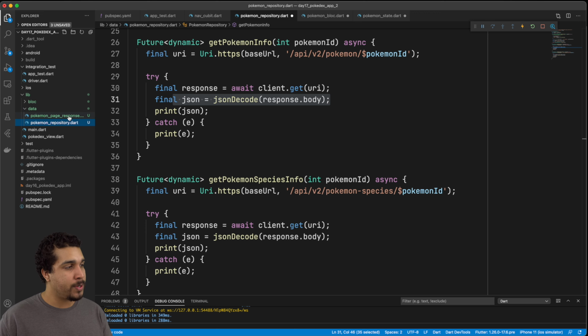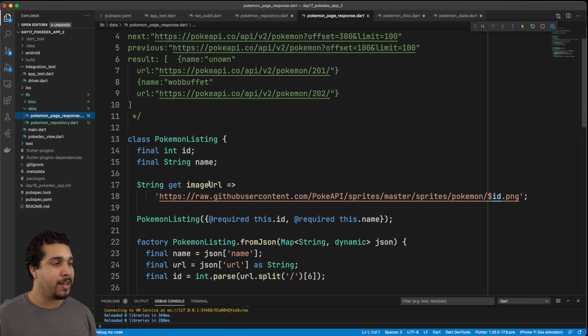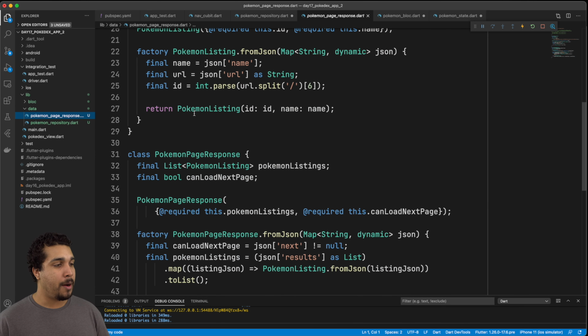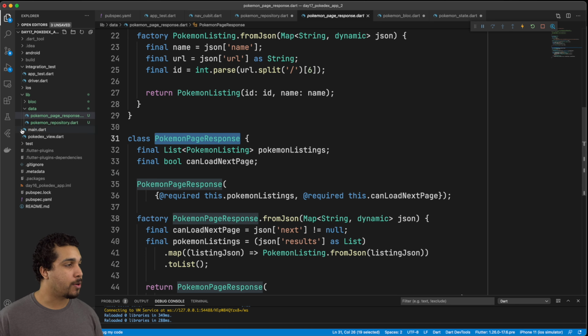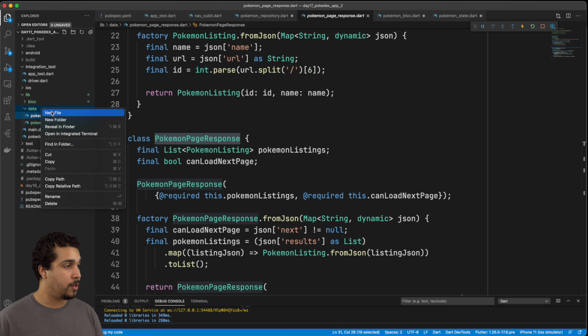So what we're going to do, just as we did over here, is create a response object to represent our request. We'll just create two new files to represent both of those different requests. So let's start doing that now.